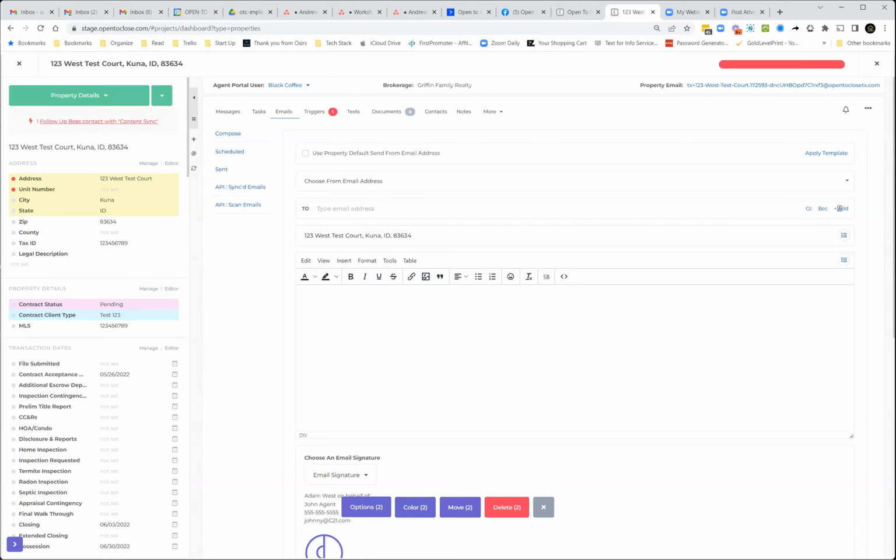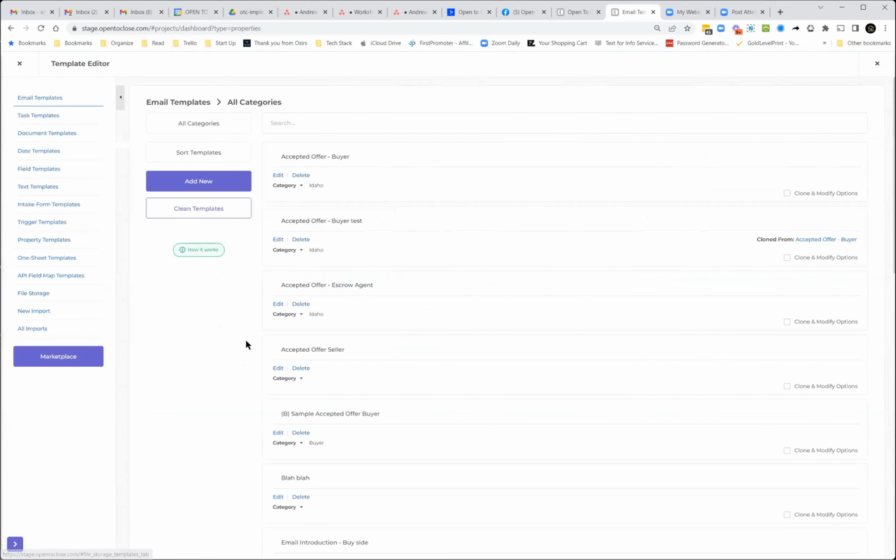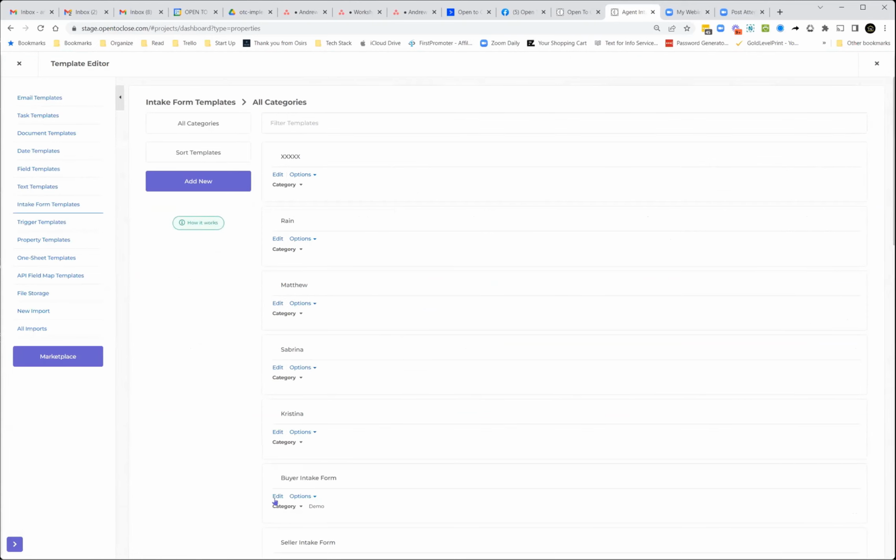All right. Is there a way on the intake form for the agent to add notes that will populate in the notes section of the transaction? So I'll show you what I do. When you're setting up these intake forms, let me go to intake forms here. We'll go back down to that buyer intake form.